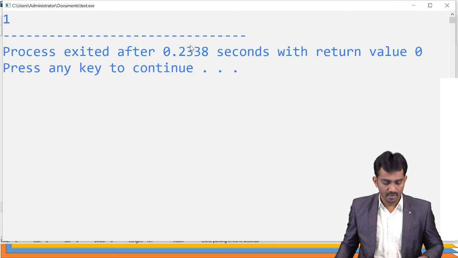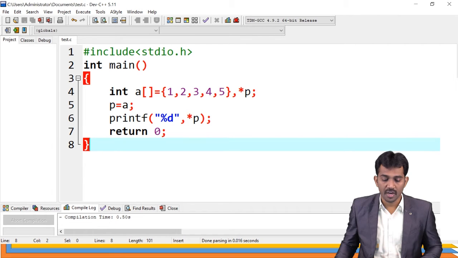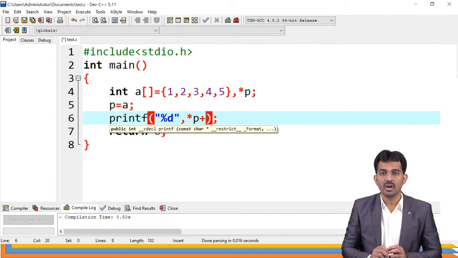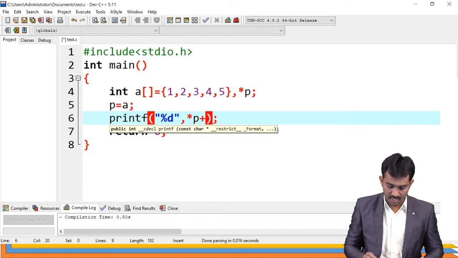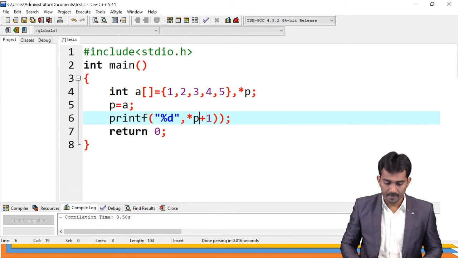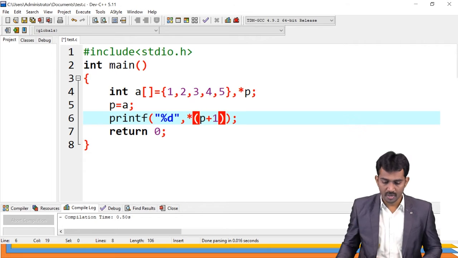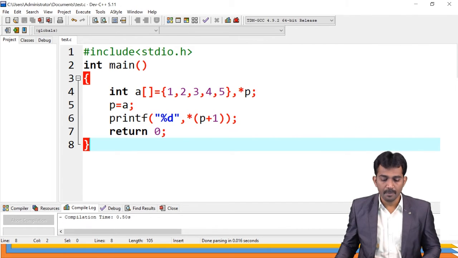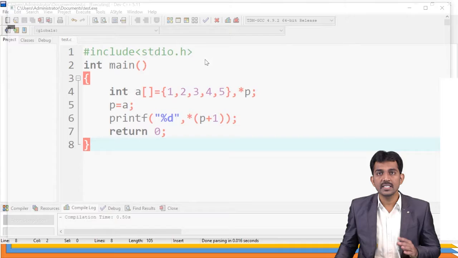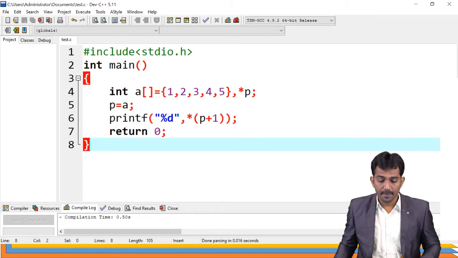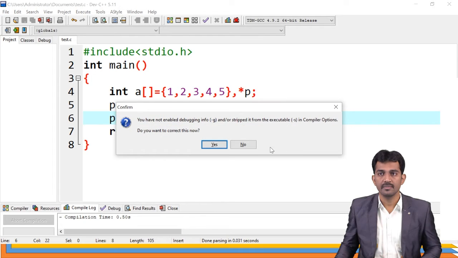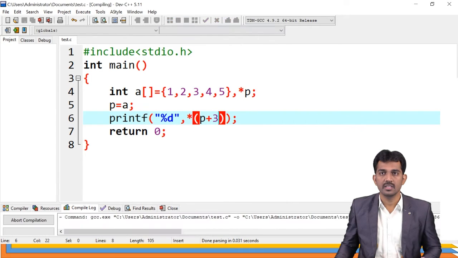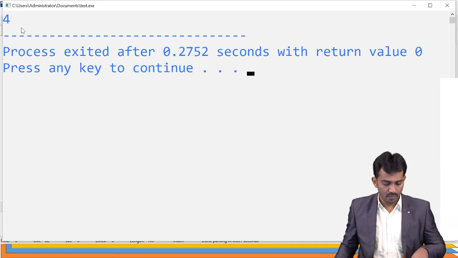For example, if you want to access 4, that is available at the fourth item. P plus 1 means this one, then P plus 2, P plus 3. Now, observe carefully. P plus 1 means the second item. P plus 3 means the fourth item. So, 4 is the output.